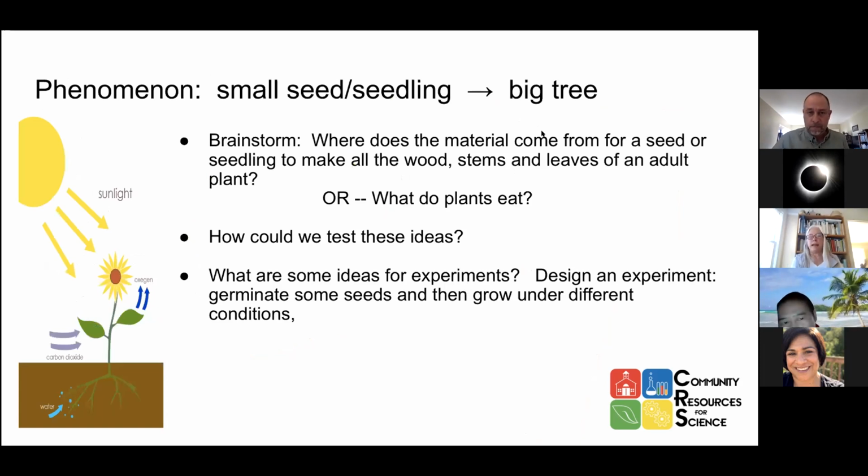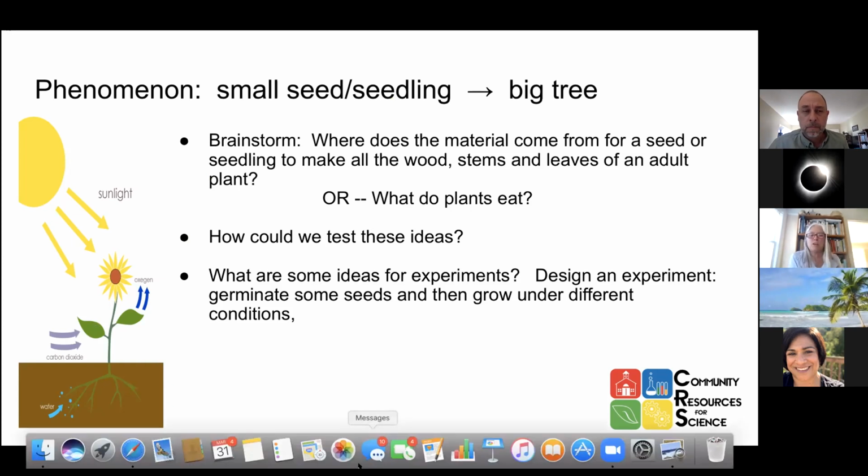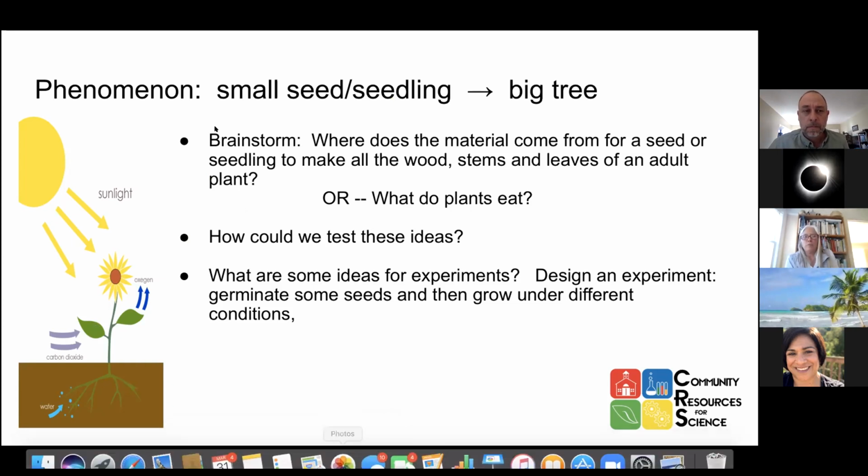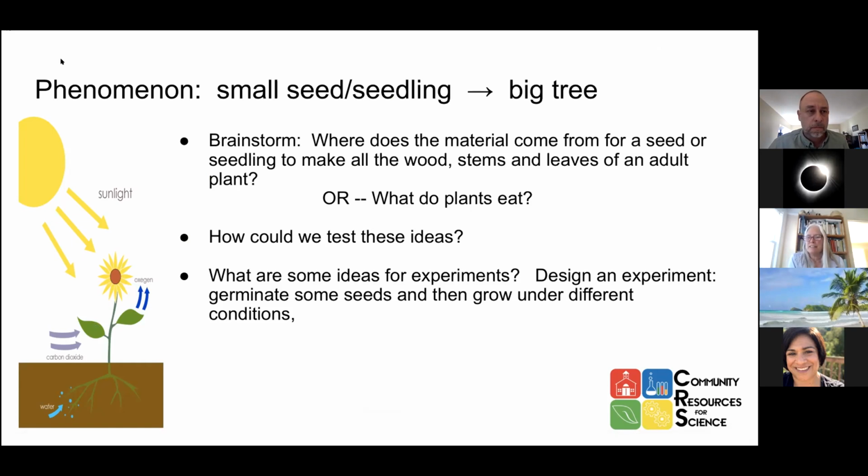But so you could brainstorm. So where does the material come from for a seed or a seedling to make all that wood and the stems and the leaves that it has as an adult plant? Another way to think about it is, what do plants eat, right? Because we eat and we get materials that we build our bodies with. Well, plants have to do something like that. So generate some ideas. So what do you guys think? Where do plants get all that material? What do you think the most common idea is?